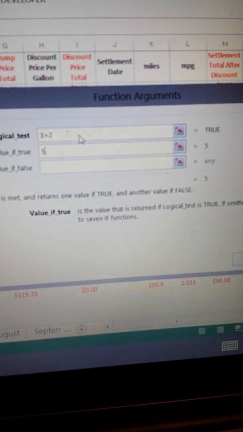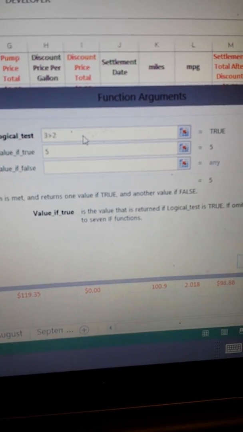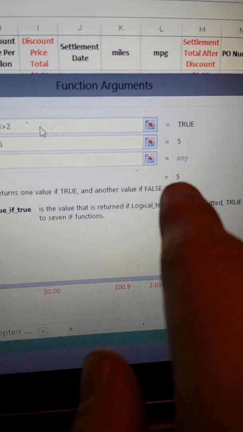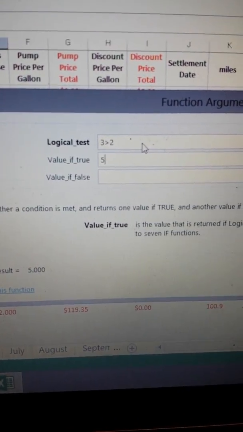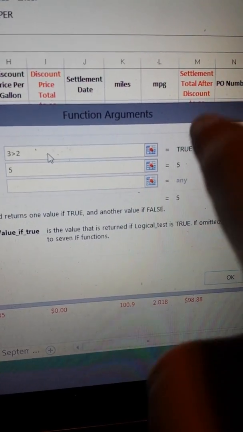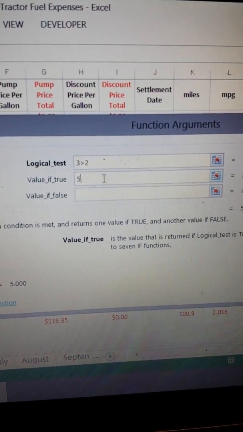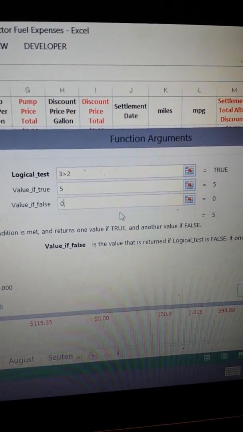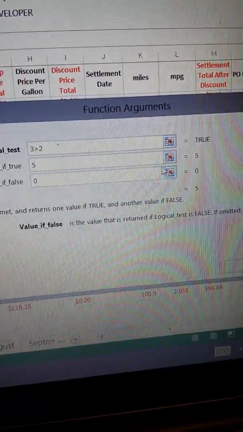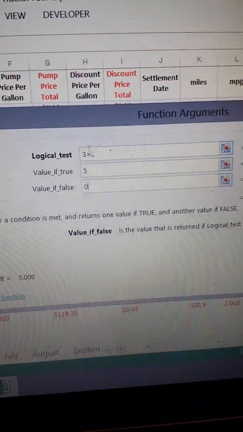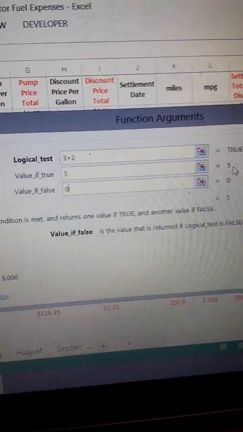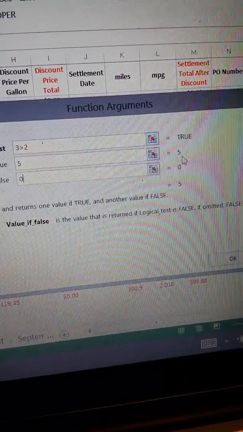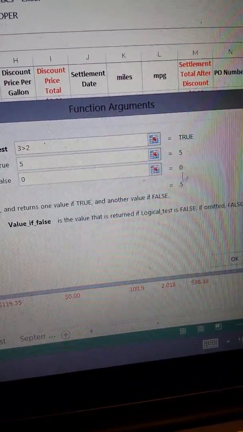But if we want to put a value in here, in this case 5, if the statement is true, it'll return 5. Right now the equal sign right here is going to be the result, because what I did was 3 is greater than 2. Over here it shows you, hey, that's a true. So whatever is in this square is going to be the answer. Now let's say we want 0 to be the other if it's wrong. And so you can see here's the logical test, the value if it's true, the value if it's false. It comes out to true, so we're going to put out 5 if it's right, 0 if it's wrong, but because it is true, we're going to put out 5.